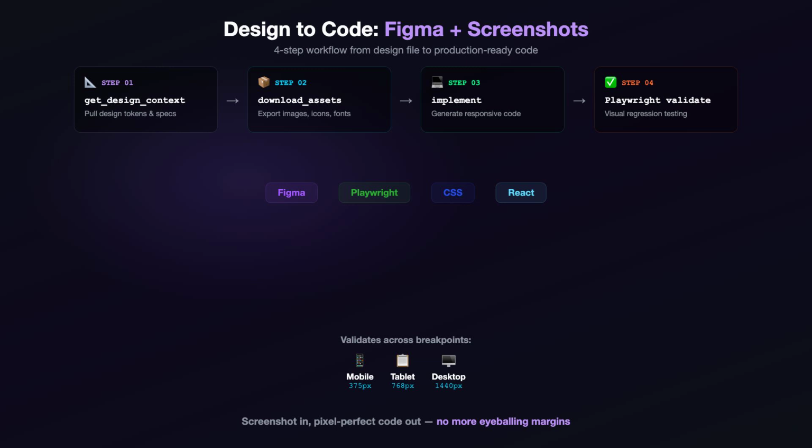The second design use case is screenshot to code. Same concept, but you paste a screenshot instead of a Figma link. Codex analyzes the visual layout, maps it to your design system, and builds responsive UI. Both are intermediate level workflows that take about an hour.